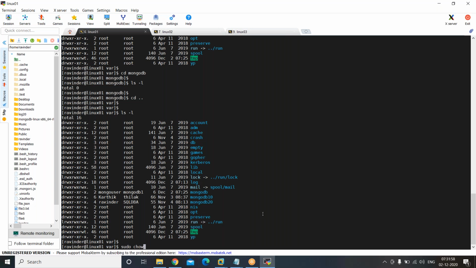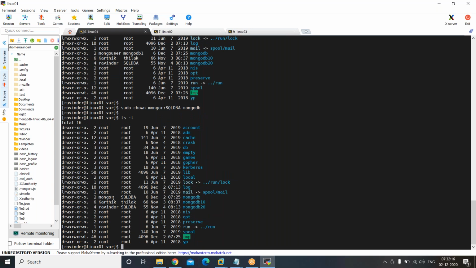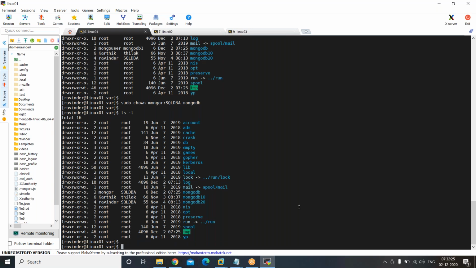So sudo chown, right? sudo chown and mongo r service account, mongo r group SQLDBA and MongoDB. That's it. You know this command, we discussed it in the beginning itself. Mongo r is owning this MongoDB and SQLDB. So you want me to delete these two? I can delete if you are confused by it maybe. sudo rm. rm means remove. Hyphen rf means force remove. Let me remove these two.